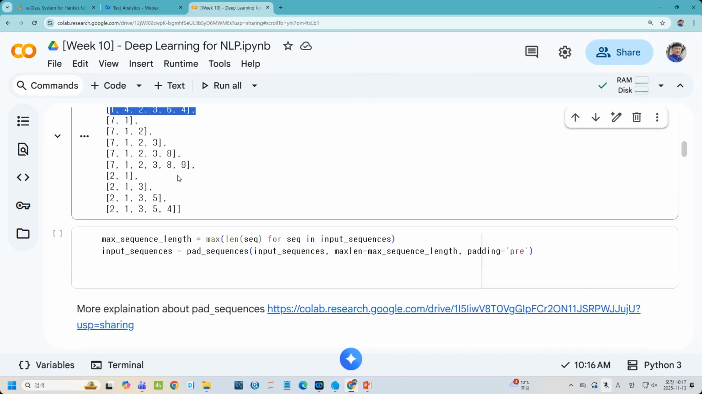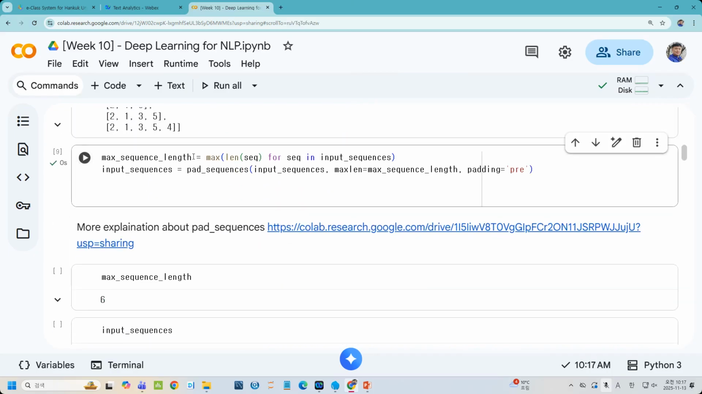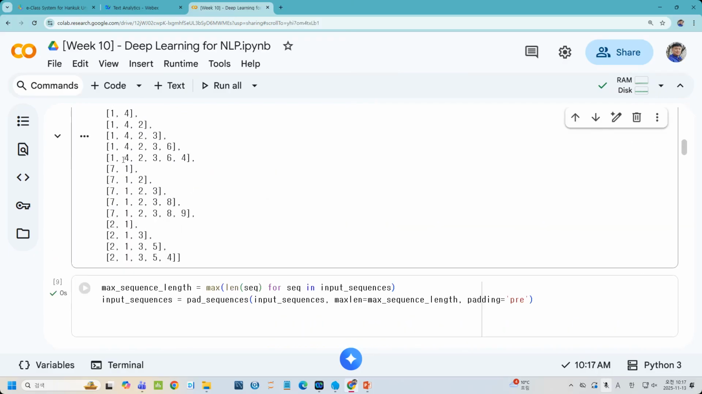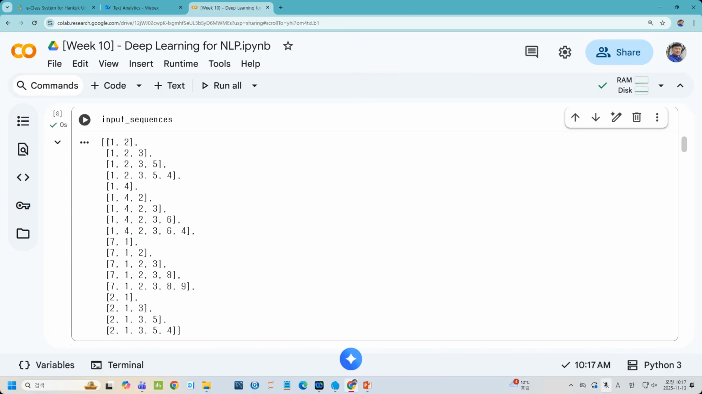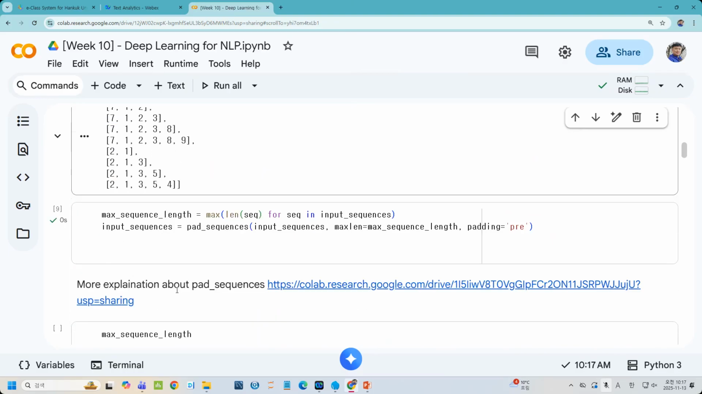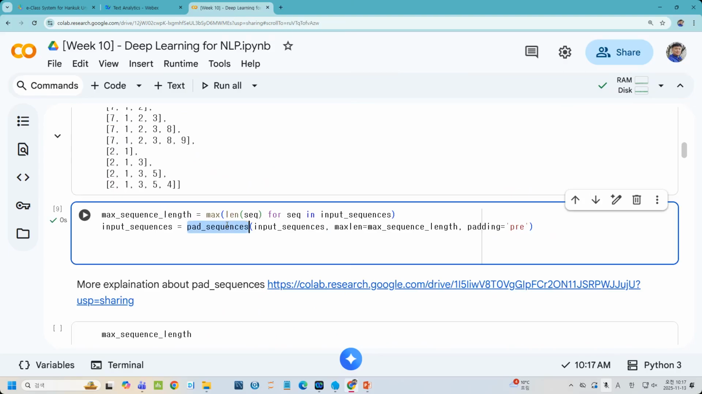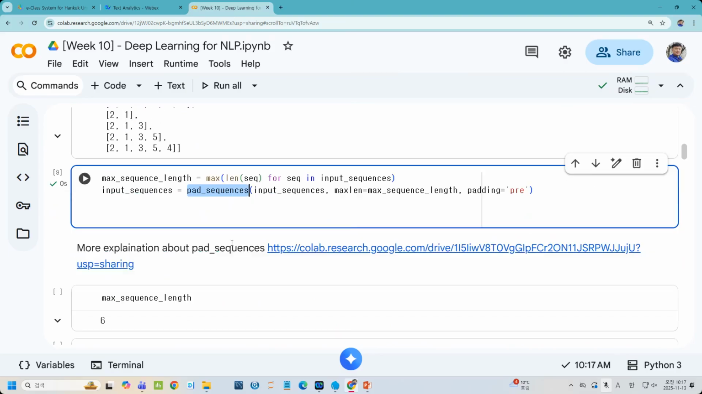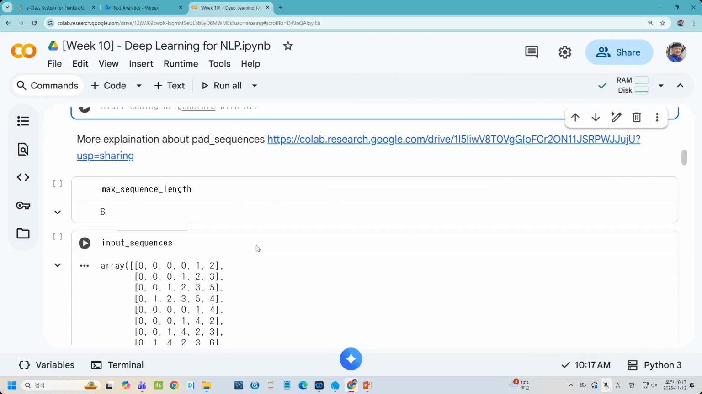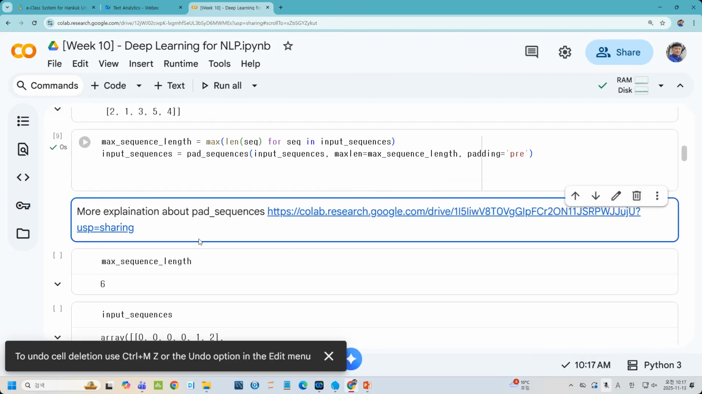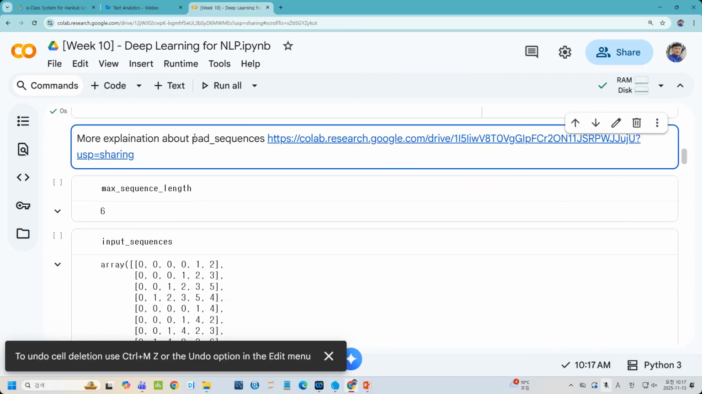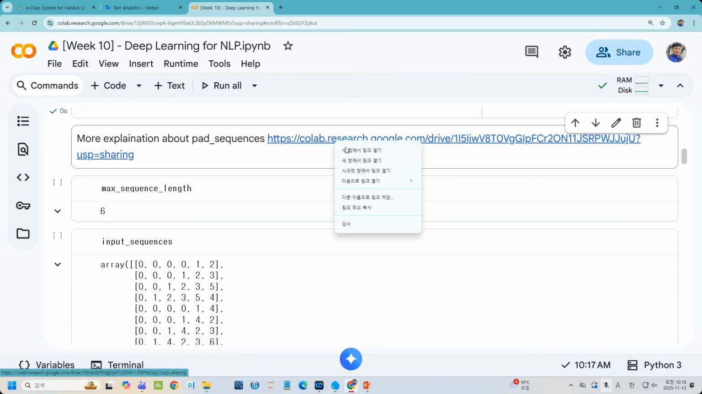After we have this sequence, you can check what the maximum length is. So this is the maximum length, and this is the minimum length. Make sure that you have at least 2, and then you will build the input sequence by creating the pad sequence. If you want to know more about the pad sequence, you can go to this section.